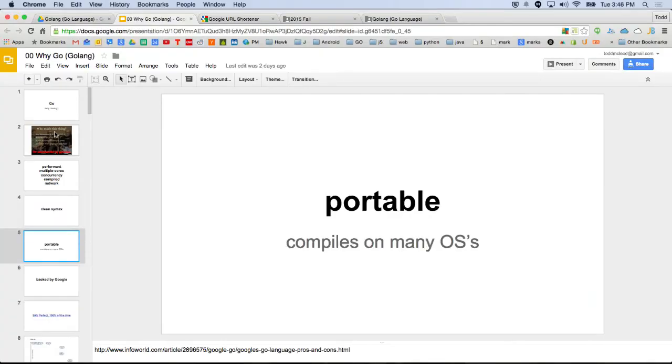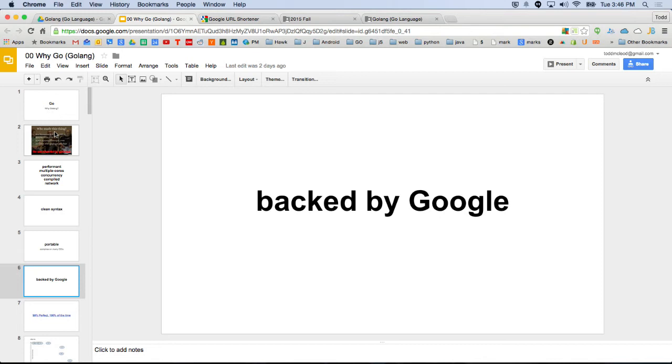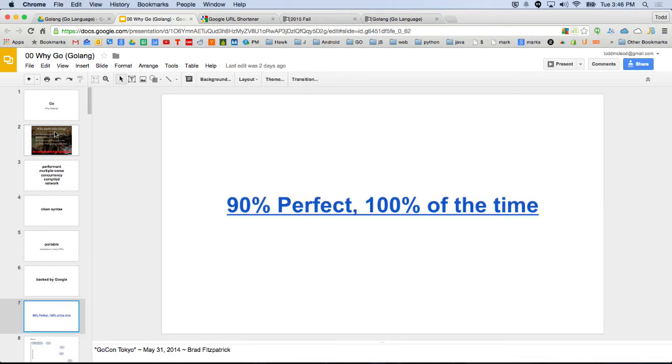Yeah. So there are other strong reasons for learning Go. It has a clean syntax. It's portable, compiles on many operating systems. And of course, it's backed by Google. All of those are really strong arguments for me to want to know more about this language and learn it. I've been working with this language since January, so I'm still relatively new to it, but I've learned quite a bit since I started.